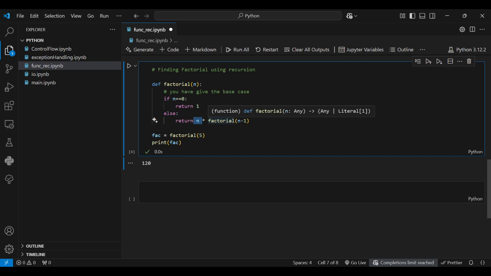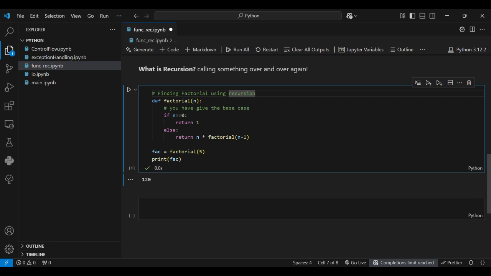Here are various other examples where you can use recursion to perform different operations for so many other purposes. I would recommend you to practice recursion as much as you can.